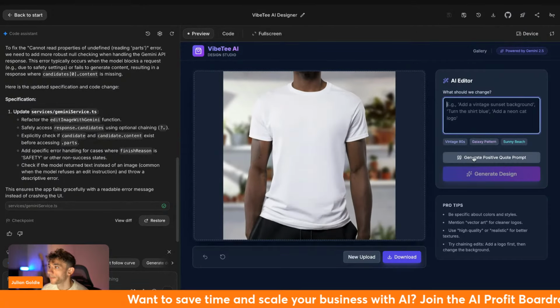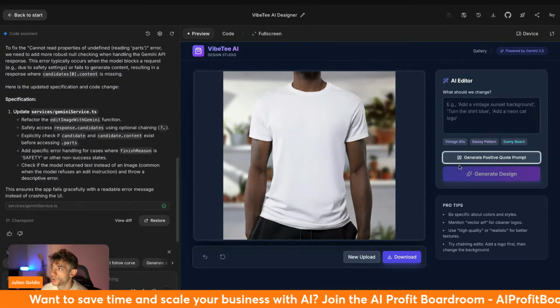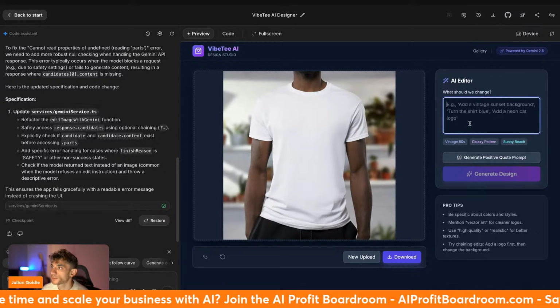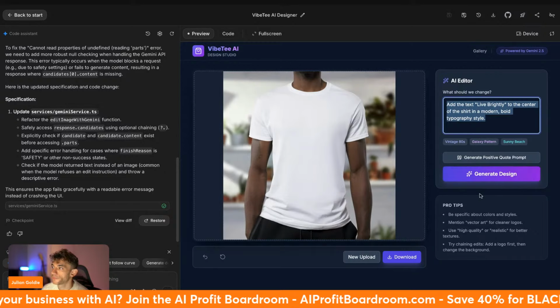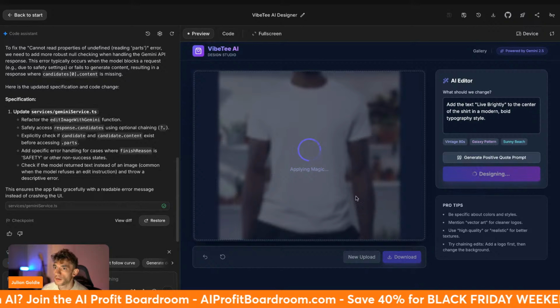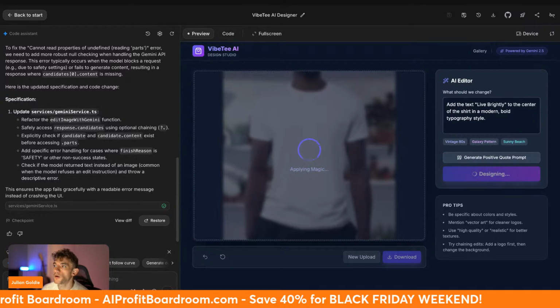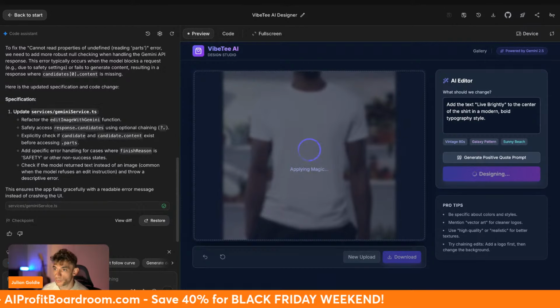All right, so now we're going to use a blank T-shirt. We're going to go again. All right, so I'm going to generate a positive quote prompt. That should insert it in here. There you go. All right, now we're going to click on generate design. Hopefully that works. It may not work. If it doesn't, great, we can problem solve again. If it does work, that's awesome.